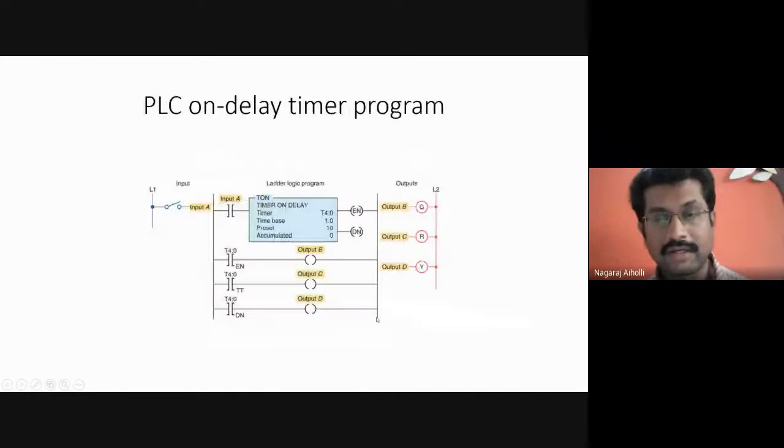When input switch A is closed, when you are pressing the switch, that means this is the examine if closed instruction. It will activate when the switch is closed. When the switch is closed, this examine if closed instruction will get actuated. So when we close switch A, the timer instruction will be turned on because they are connected in series. So this is going to turn on the timer instruction.